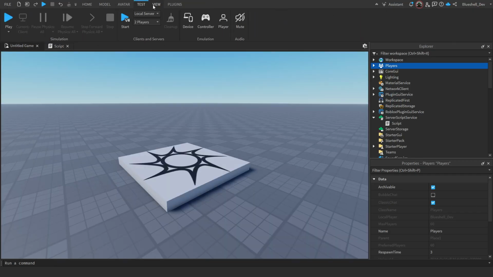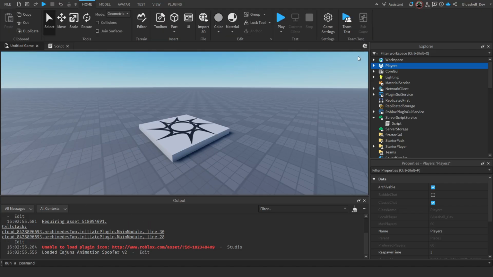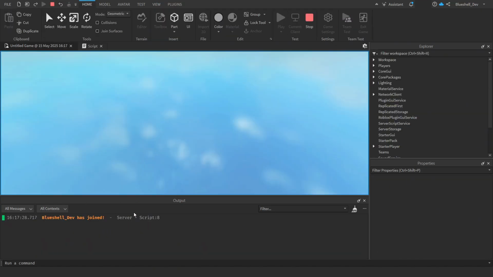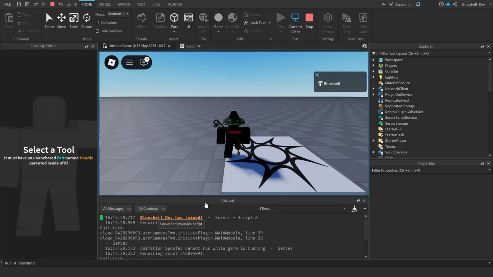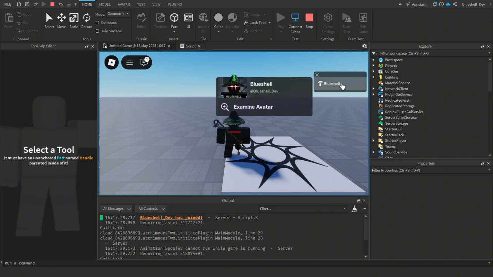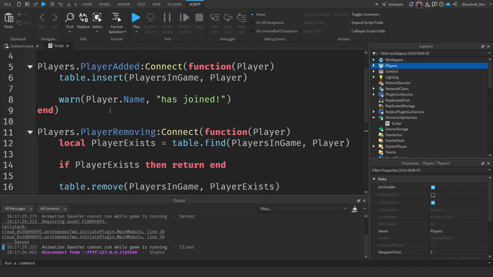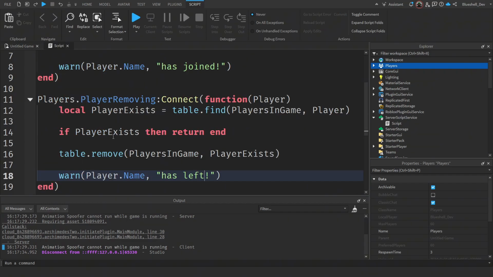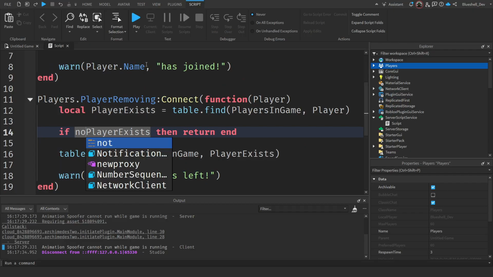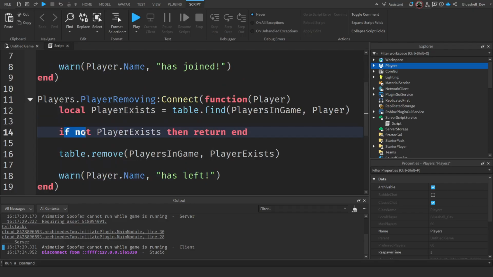So now if I go ahead and open up my output and hit play, you'll see BlueShellDev has joined, which is correct, as that is my username. And then we hit stop, and oof, okay, let's figure this out, guys. Oh, I see. Alright, I messed up. So what you want is to say if the player does not exist. So if not playerExists, then we'll return.